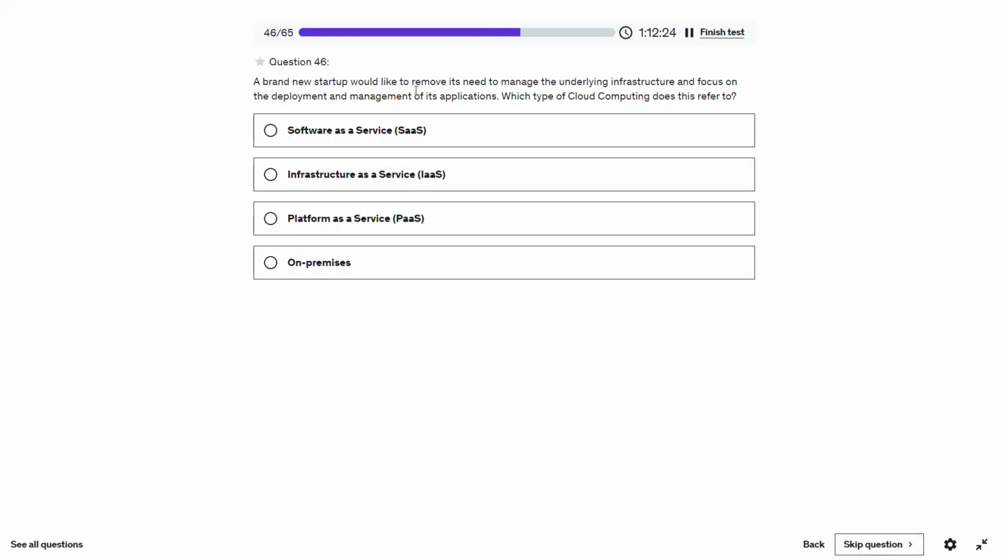A brand new startup would like to remove its need to manage the underlying infrastructure and focus on the development and management of its application. What type of cloud computing? So they don't want to manage the infrastructure. So IaaS is wrong, on-premise is wrong. So platform as a service.